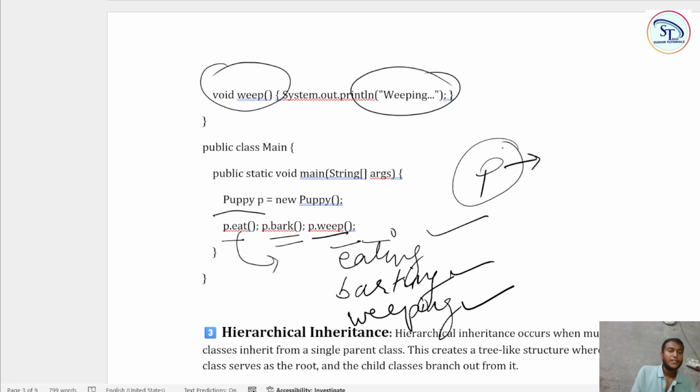Okay, so this is our class, this is our code from multi-level inheritance. Let me compile it. Okay, see, check the output. It is printing eating, barking and weeping. I hope it is clear to you people.